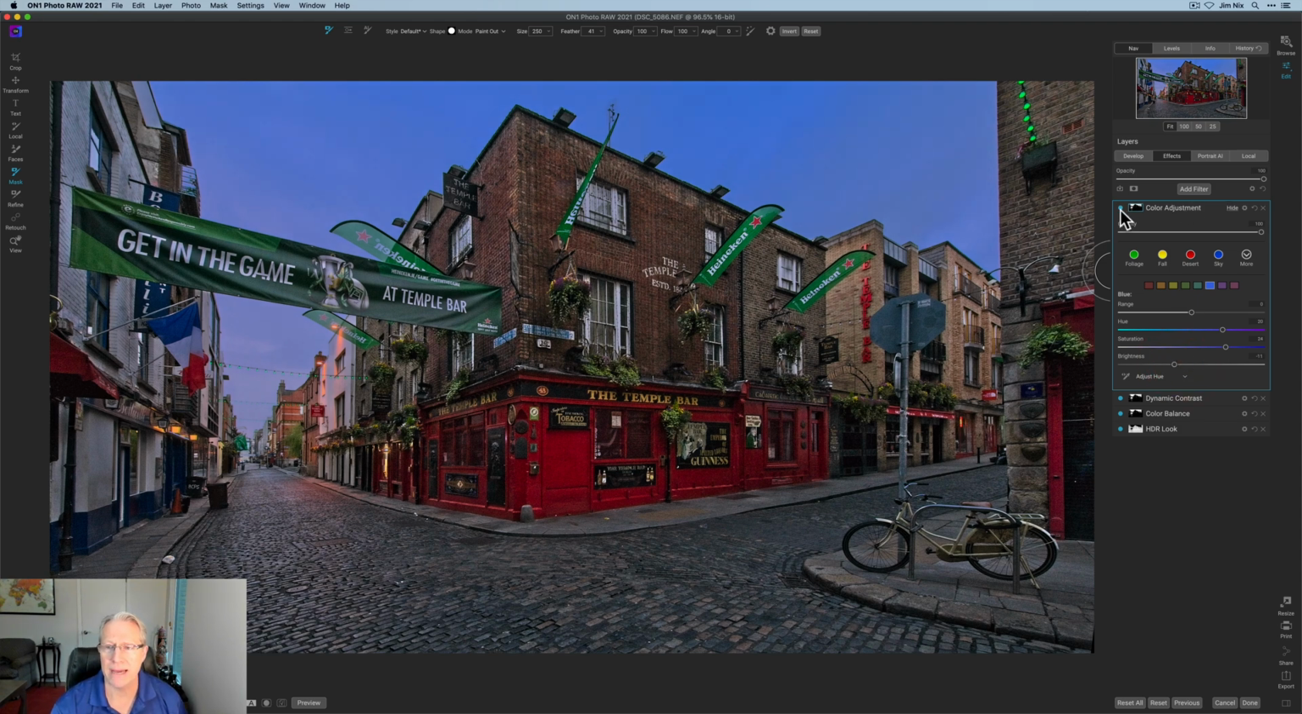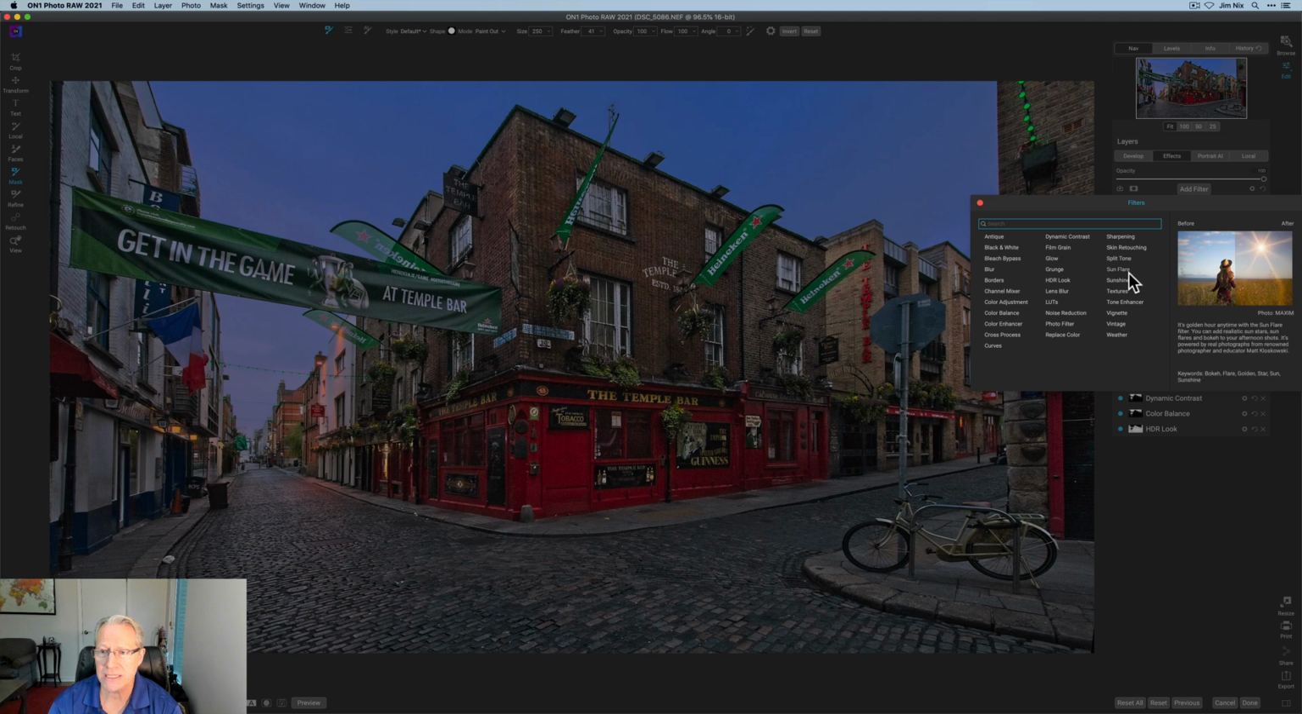And so let me show you that before and after. There it is before, without the color adjustment, and once again, because I've isolated the sky so well with these luminosity masks, I'm able to adjust the blues in the sky just easily and perfectly. And I've just got a couple more tools to add.